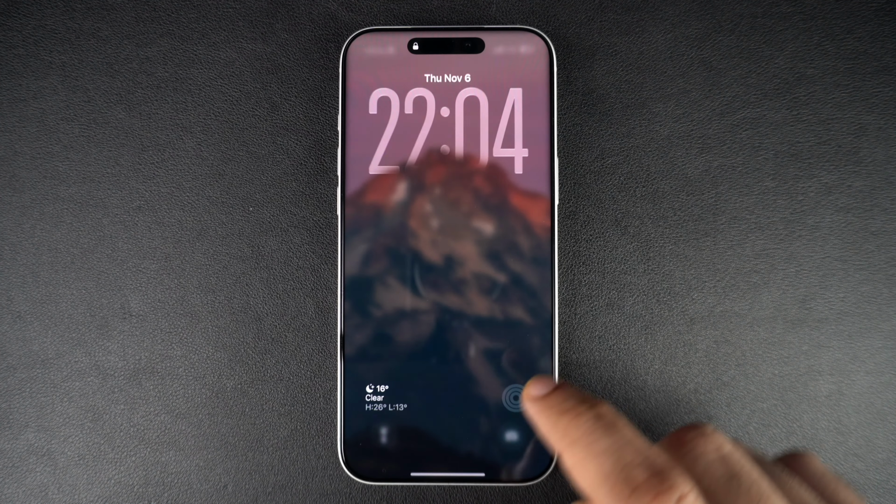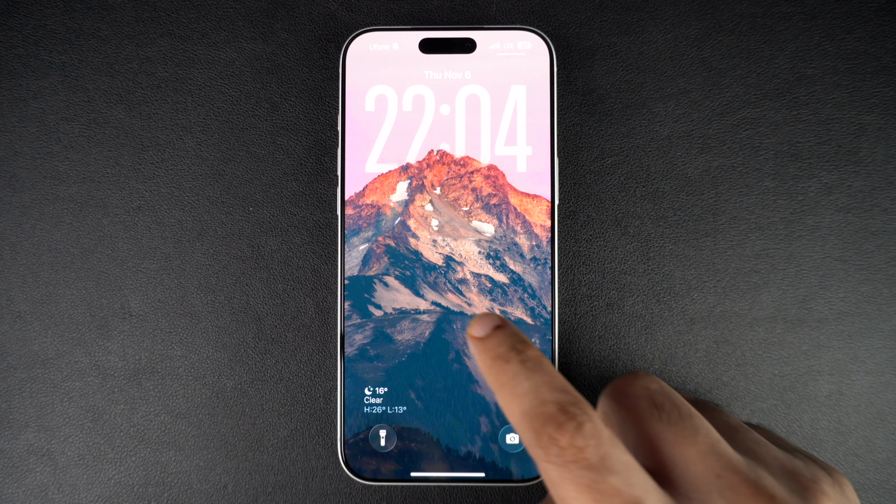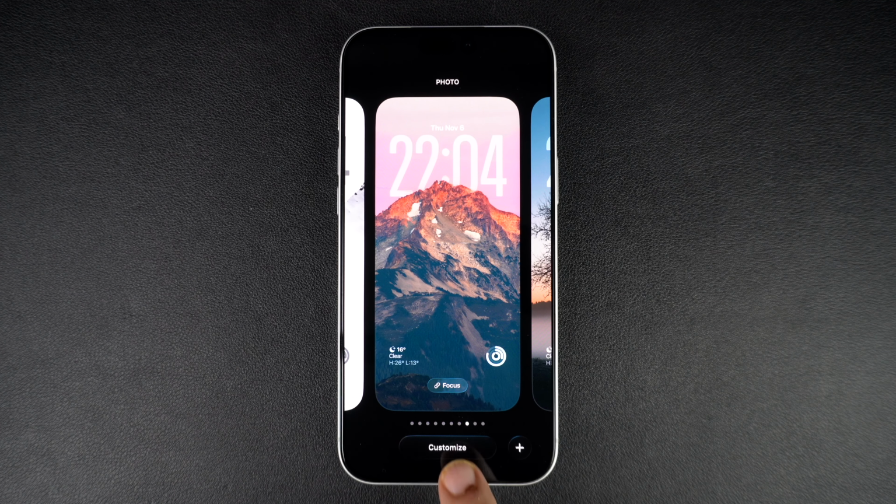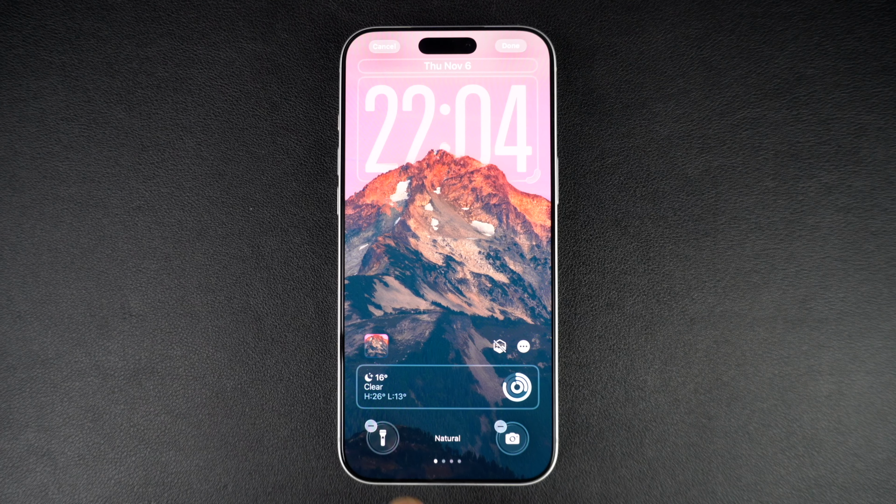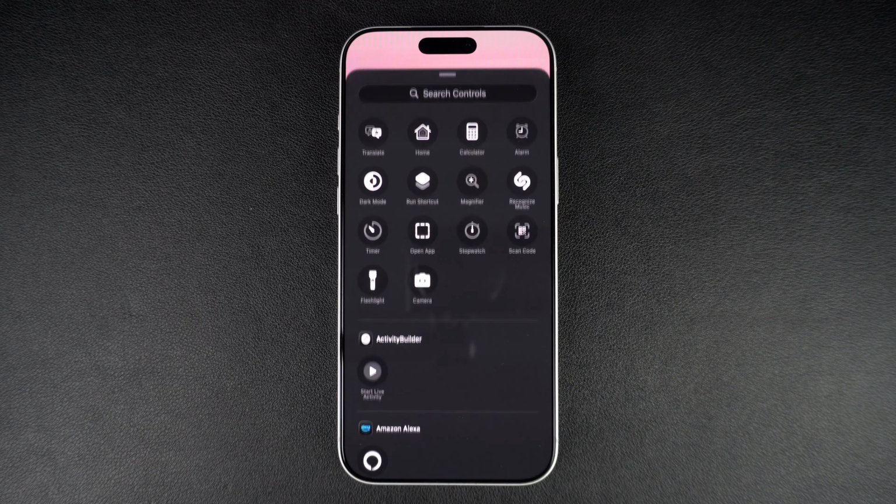Unlock your iPhone and long press on the lock screen. Then tap on the Customize button. This will give you access to the lock screen customization screen. Here, tap on the minus button found over the shortcut buttons to remove the existing shortcuts. Next, tap on the plus button to add a new shortcut.